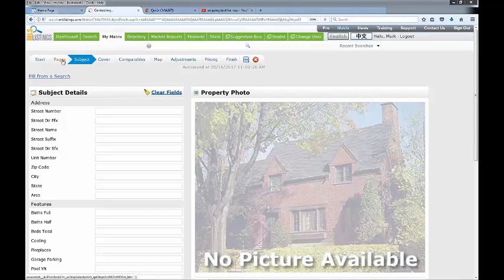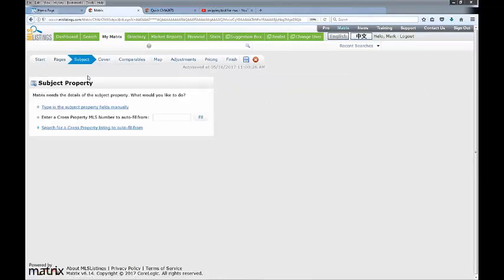And let me go back one step. There we go. If you want to enter it in right there. Now, if it was ever on the MLS at one time, you could go back, find the property on the MLS, and put in that MLS number right there. Click the fill button, and it will take all the data off the old MLS number, and it will load it into what we call auto-populate. It will load it right in.